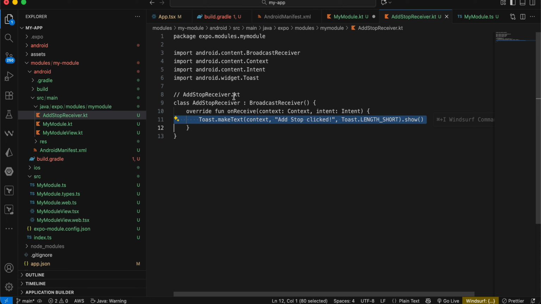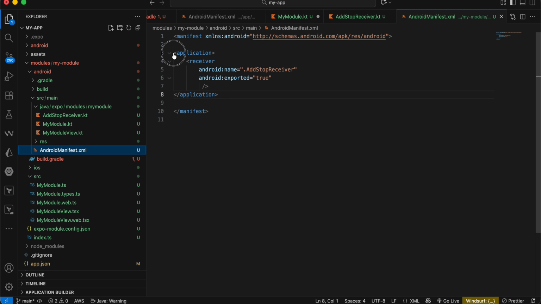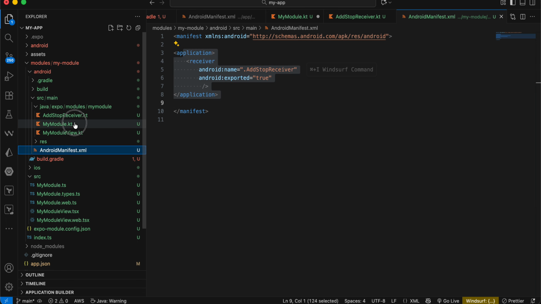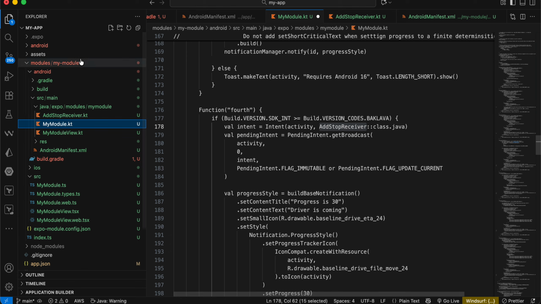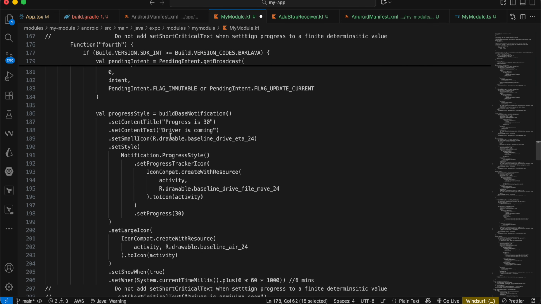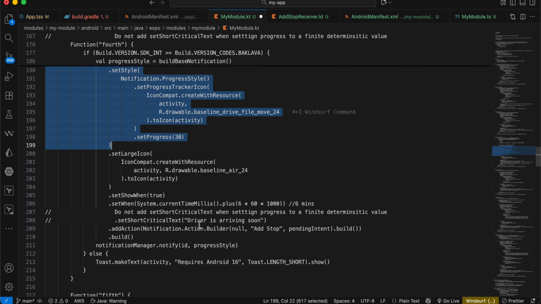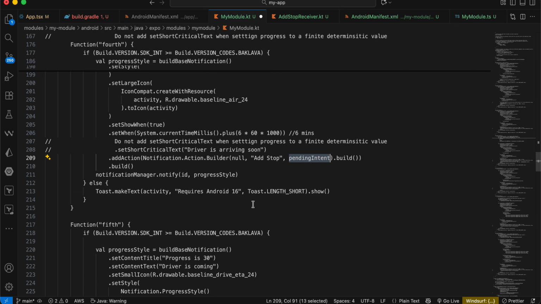You can implement your own functionality over here, whatever it could be. Now, whenever you are using a broadcast receiver, you need to go to the AndroidManifest.xml and add this particular bit of code as well. So this is very important. But if you are not using a broadcast receiver, you don't need to do this. Then here we get hold of our pending intent. The rest of the things are the same, but the important thing is here we add the add action builder, and here we pass the pending intent to our button. That's what we are doing over here.